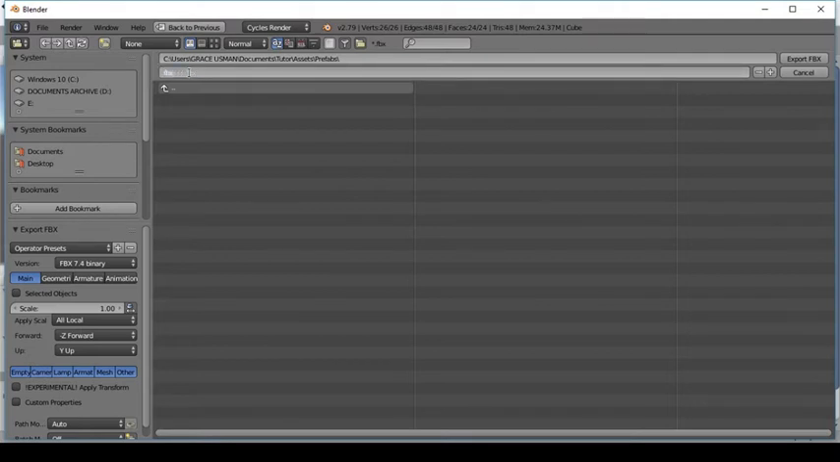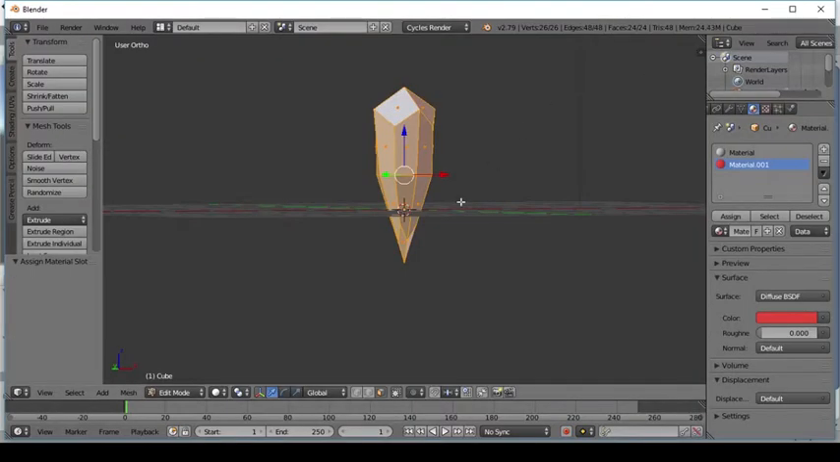I really want to name it crystal, but it's really beautiful. I'm going to call this spike. Enter. Spike. No, just spike.fbx. Should be okay. So I'm going to export this file there.